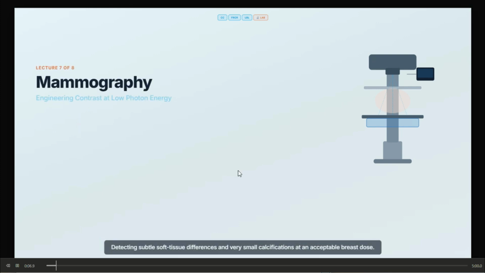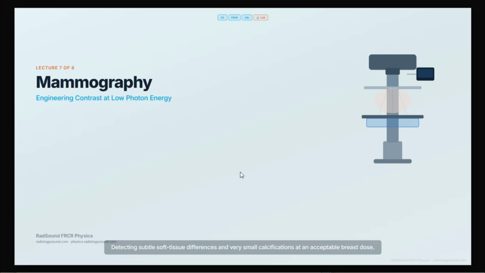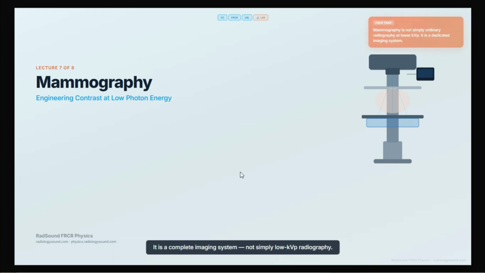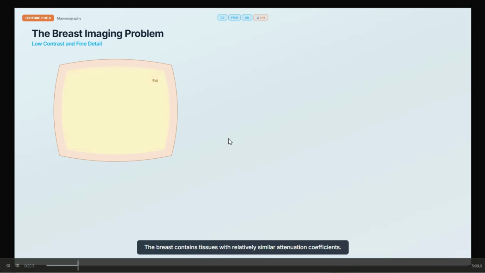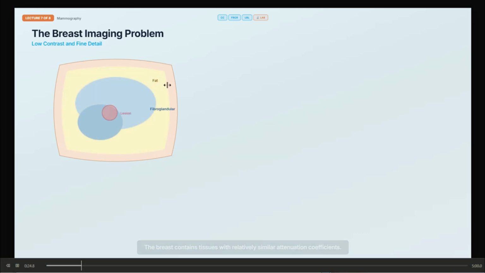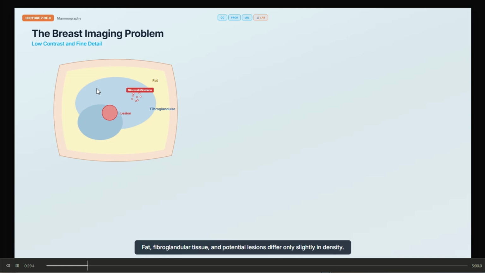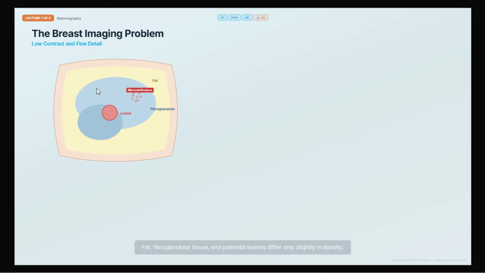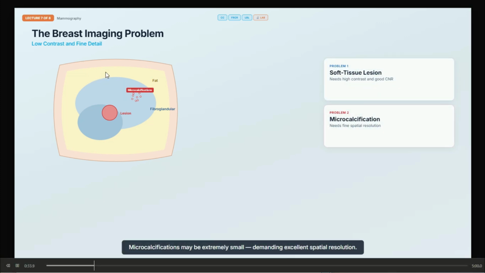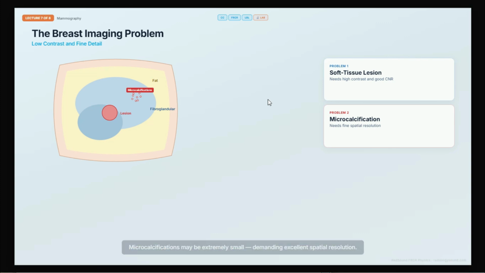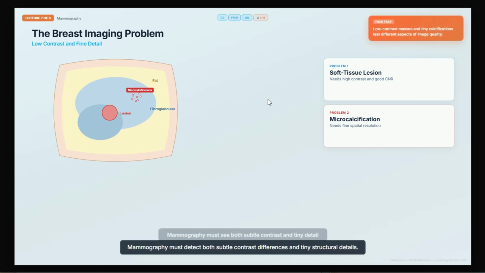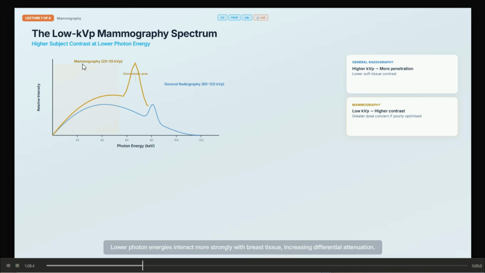Mostly, breast tissue has a relatively similar attenuation coefficient. So we have our breast here, with fibroglandular tissue and its composition. This is a legend. The main difference is with microcalcification, which has a smaller difference between the legend and the background. So soft tissue needs high contrast and good CNR, whereas microcalcification needs fine spatial resolution, between 25 to 35 kVp.